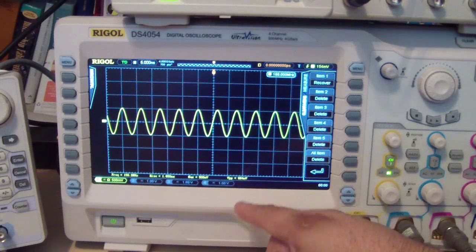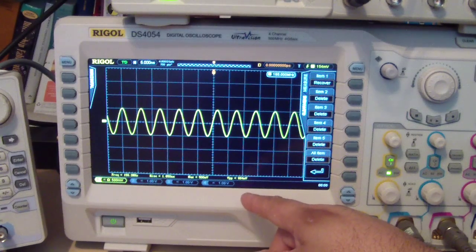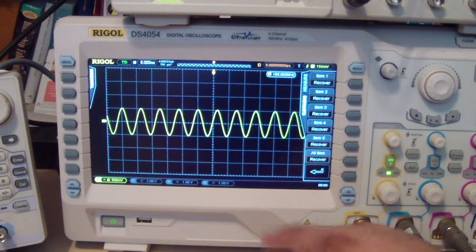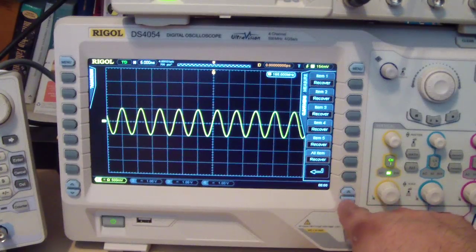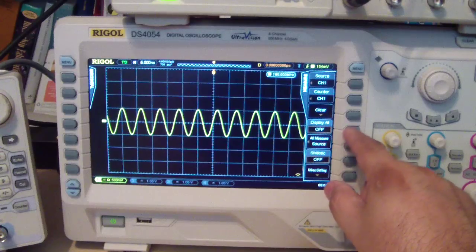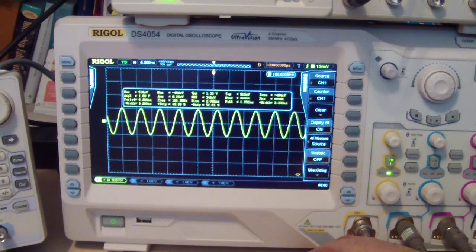Okay, see, there are some measurements here that I've taken, and I'm able to recall them. In this case, I'm going to go ahead and delete all of them. Okay, and go back. Oh, another feature is display all. So you press that and it gives you basically all the parameters of that waveform.